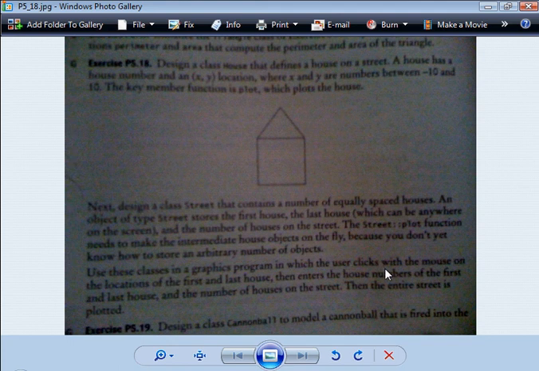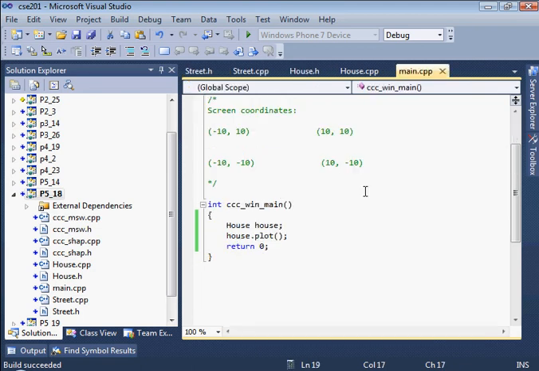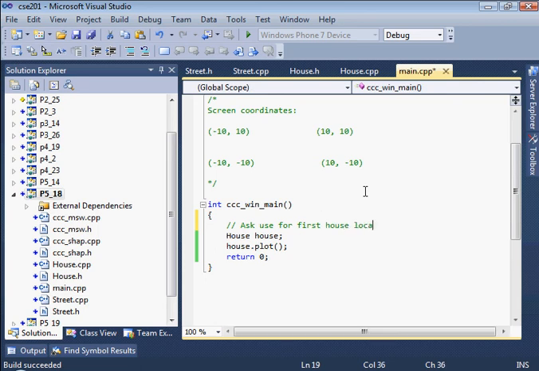The user clicks with the mouse on the locations of the first and last house. So that's two things. We need to prompt the user to click the first house location, and click the last house location. Actually, so we don't have to remember it, let's just write it down here, and it'll look like this. Ask user for first house location. Ask user for second house location.